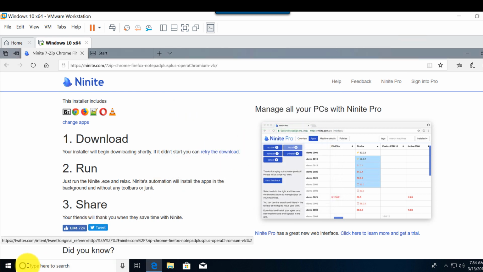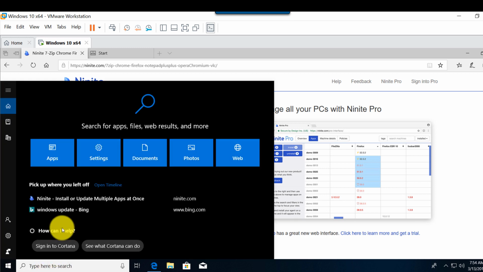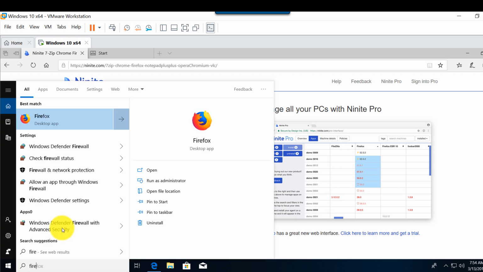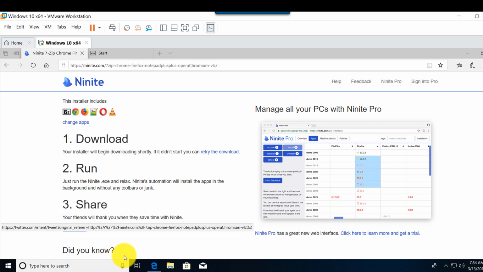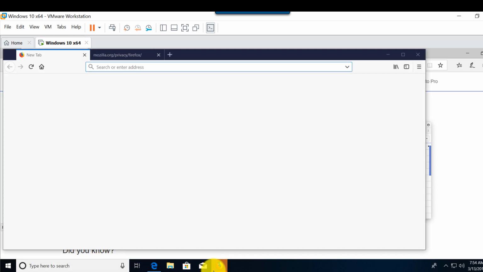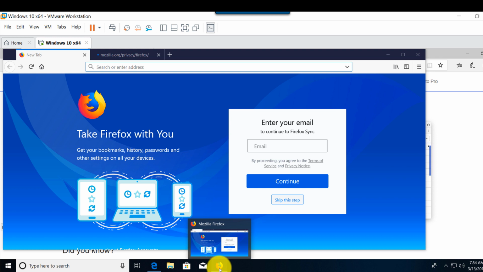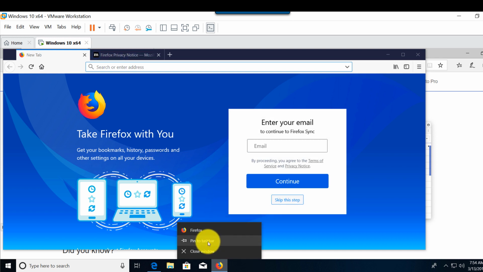And if we go to the start menu and, for example, type Firefox, Firefox is available. That's my favorite browser that I use. And then Chrome should also be available. You might want to consider pinning it to the taskbar. So I did a right mouse click and selected pin to taskbar.